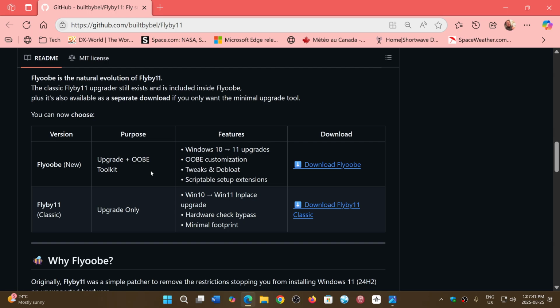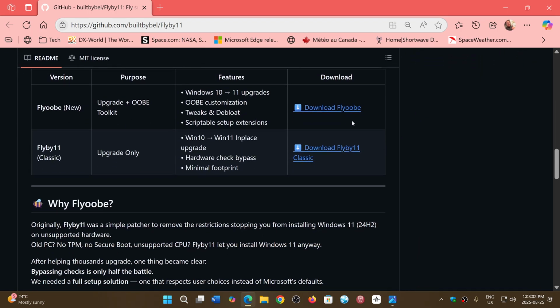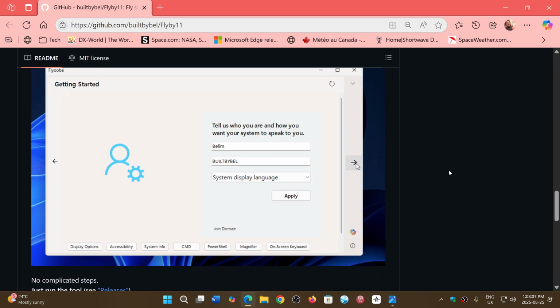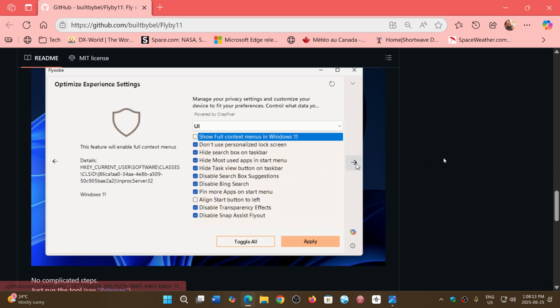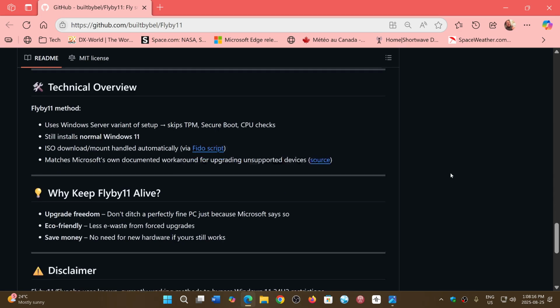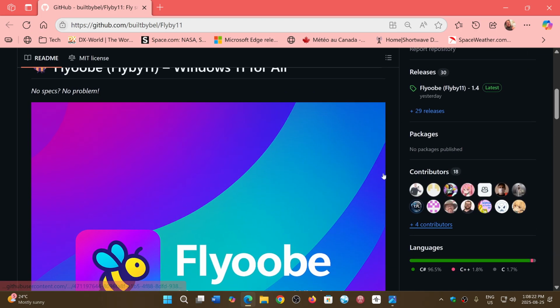So if you're in the situation of "I don't have what it takes, but I'd like to go to 11," this will be something that you might find interesting. You can check it out, and I'll share the link to the GitHub page here, and you just go down the page and click download FlyOOBE to upgrade to Windows 11. It does it fairly automatically, so pretty much anybody can do it. You don't need an expert to upgrade from 10 to 11, even on a machine that is not compatible.